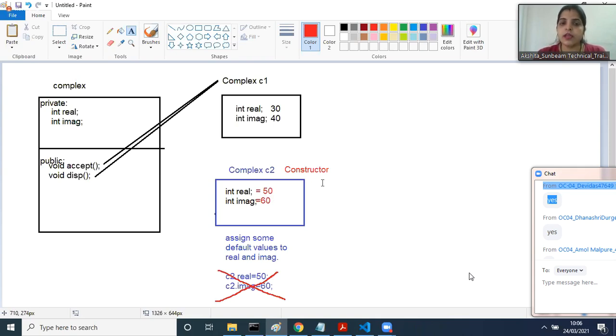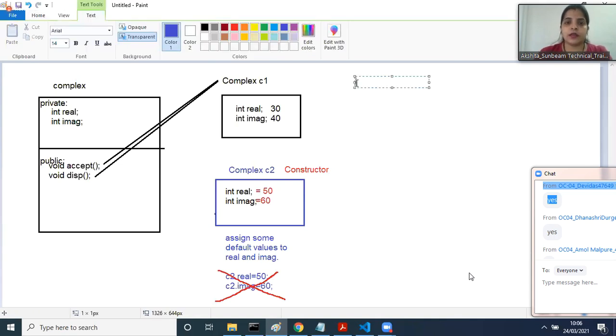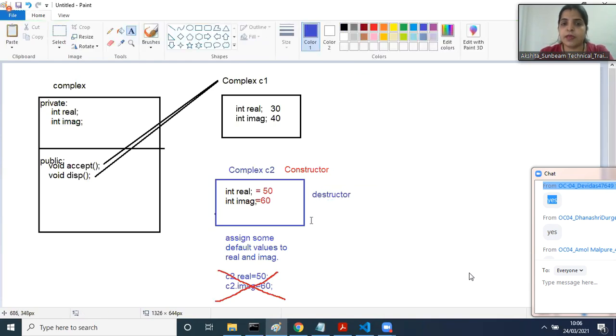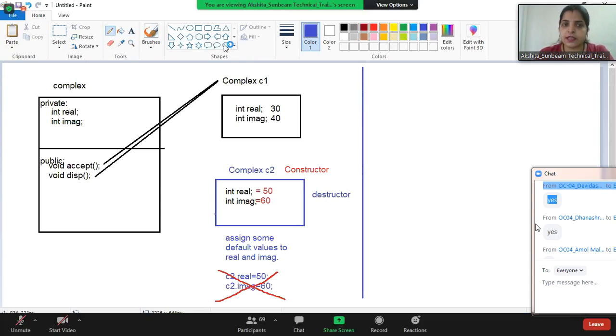Now, when I say memory is being allocated, with respect to constructor, we have something called a destructor. Similar to the constructor, which is used to initialize the object, the destructor will try to deallocate the memory which is allocated by data members. How to write it in a program, I will tell you later, but did you understand what constructor and destructor are? Everyone? All right. Let me take the next scenario now.